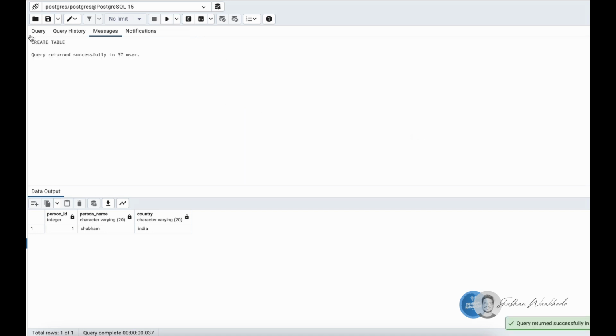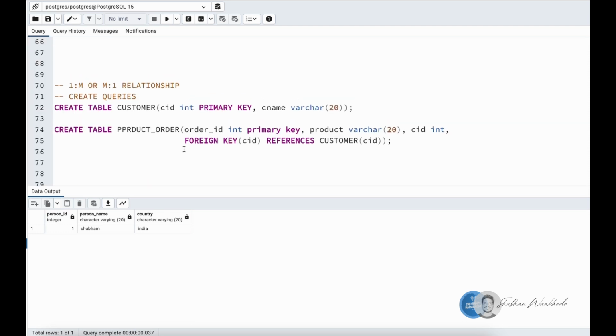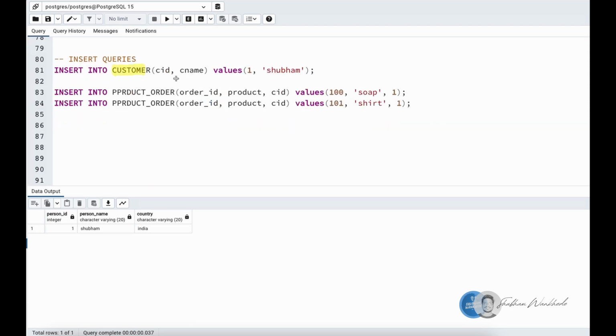Query returns successfully. Now let's try to insert some records. We are inserting a customer record with CID and CNAME: one, and customer name Shubham. And the product orders are, the first one is 100 with the product, and 101. The first product is soap and the second one is a shirt. Okay, and both are associated with the customer ID of 1. So here you can see that both of them are associated with a single customer.